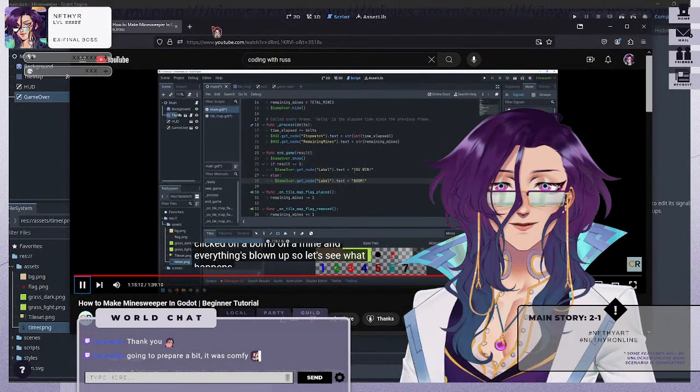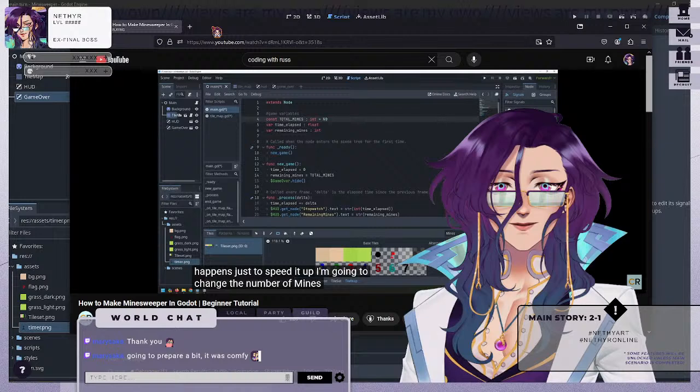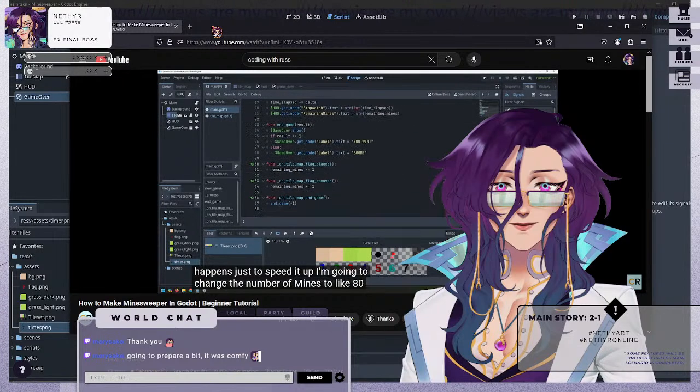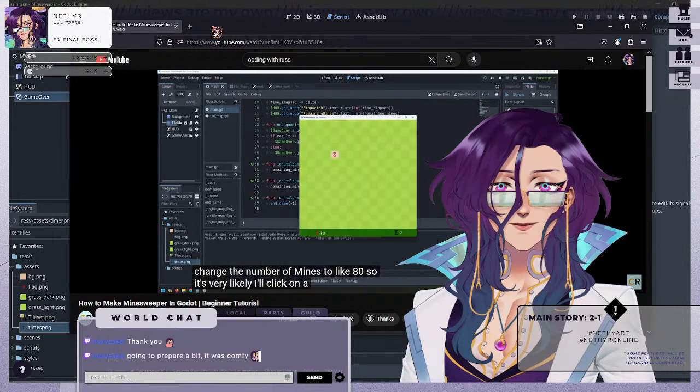Let's see what happens. Just to speed it up, I'm going to change the number of mines to like 80. So it's very likely that I'll click on a mine. Okay, straight away. So I clicked on that one and it triggered correctly. Notice that it hasn't worked exactly as it should, right? Because the timer is still going. So the game hasn't stopped. I can keep clicking on more mines. We need to pause the game at this point.